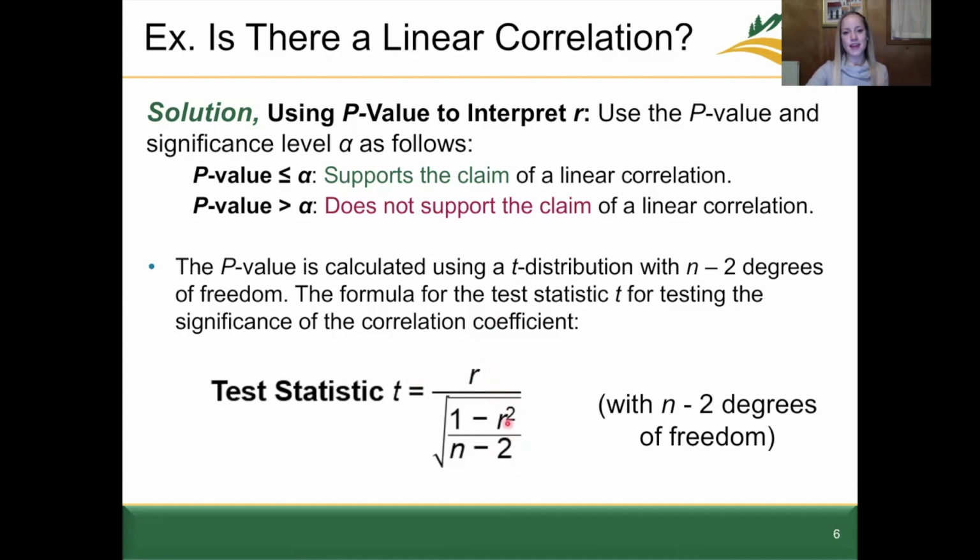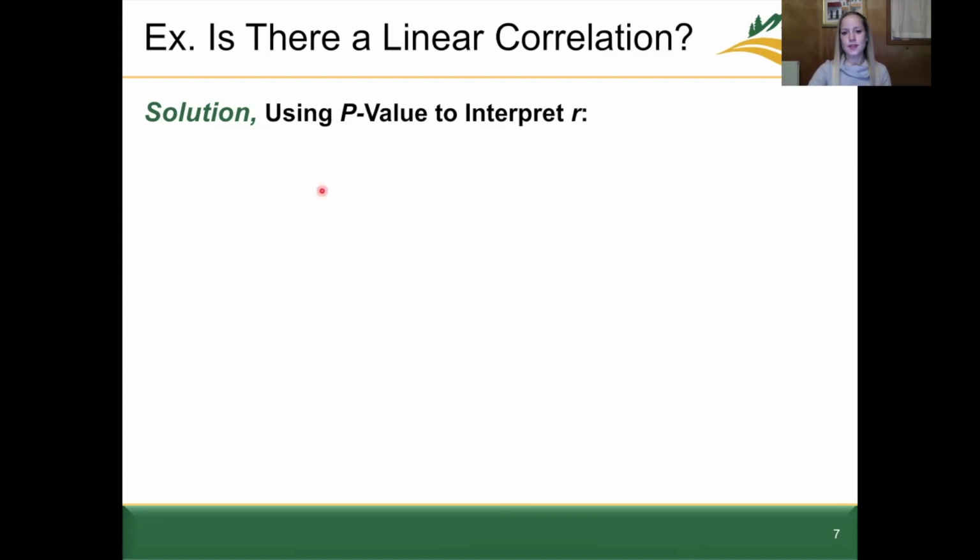So let's assign some variables here to solve for our test statistic t, then we can solve for our p-value, then we make that comparison to our original alpha significance level. So we know our n, the number of sample pairs, is 23.